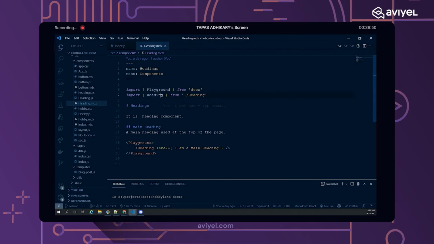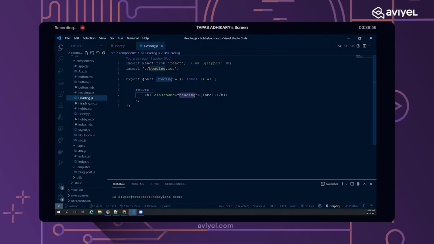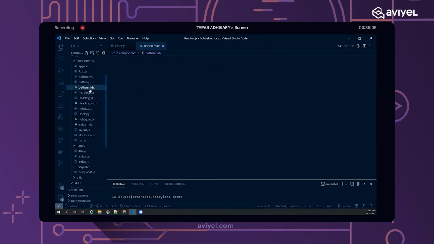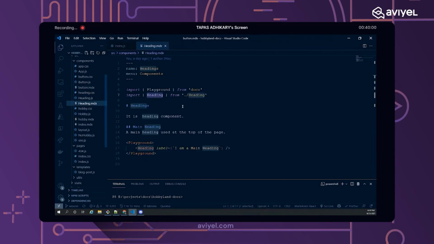And then our heading component. You remember our heading component? We just created a heading component using in our application already. This is that heading component. So I'm importing that heading component inside the heading.mdx file.